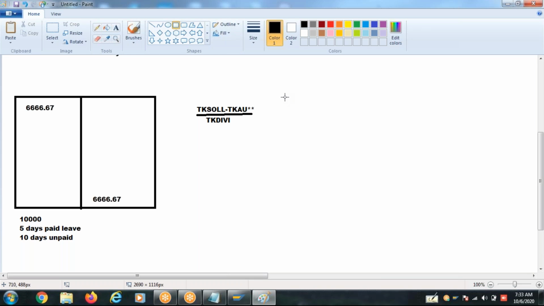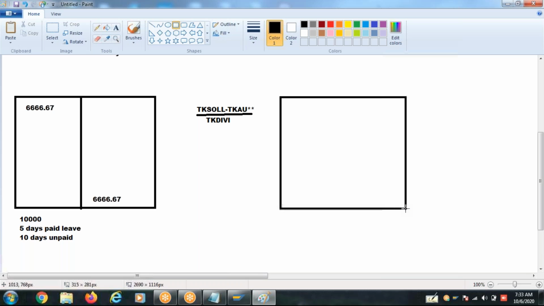If clients say basic salary is not reduced for unpaid leave, or else let me put it this way: absence values should be stored in separate wage types. The value of absence should be stored in separate wage types. Okay, how do we do it? That means I need a paid leave wage type, and I need an unpaid leave wage type.